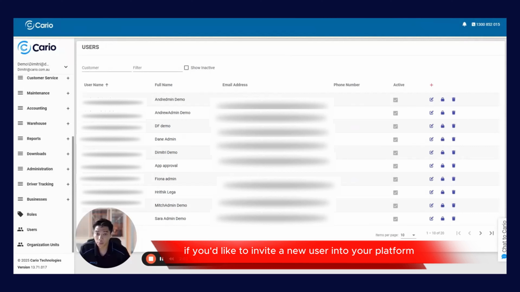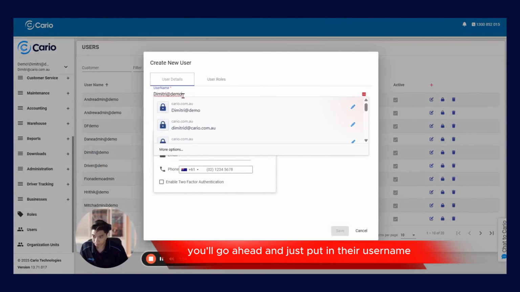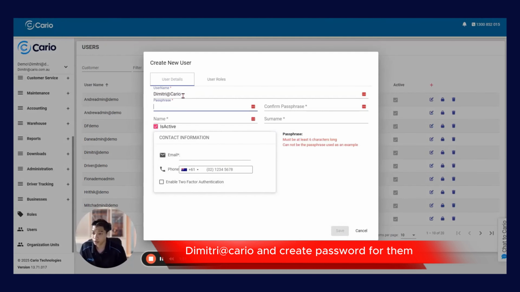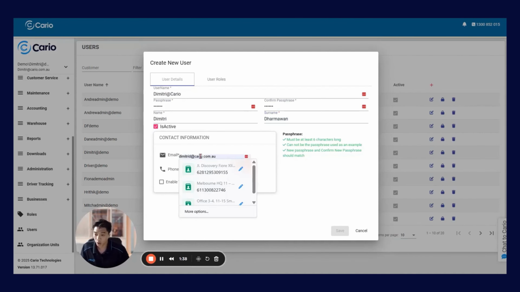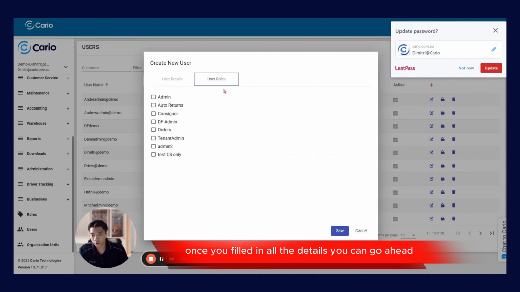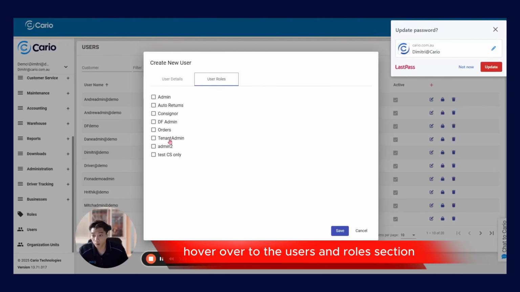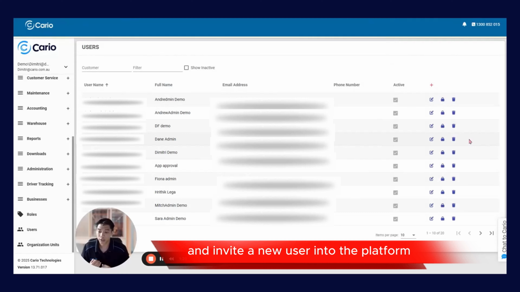If you'd like to invite a new user into your platform, you can do that simply by clicking on this plus icon on the top right. You'll put in their username, so for example, Dimitri and Cario, create a password for them, which they can change after they've logged in, and put in their name, their last name, and their email as well. So let's go and fill this in. Once you've filled in all the details, hover over to the users and roles section, assign them a role and click on Save. And that's how to create and invite a new user into the platform.